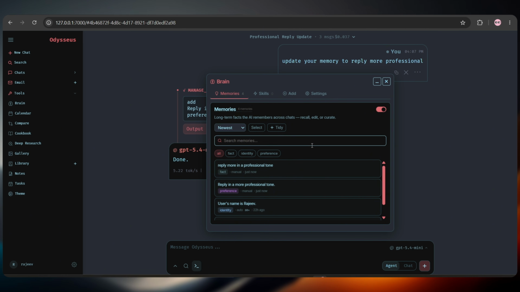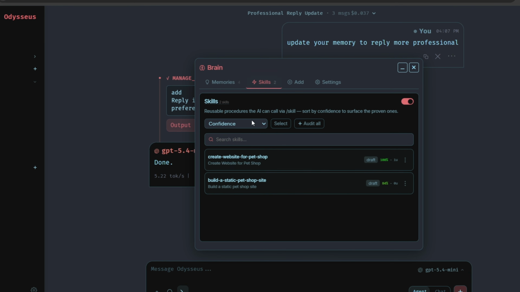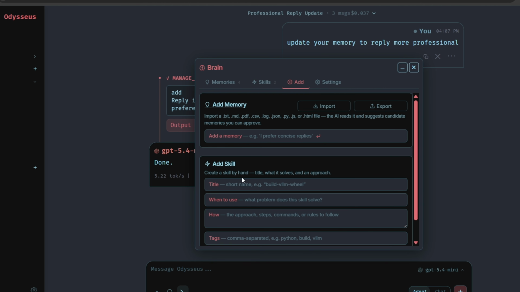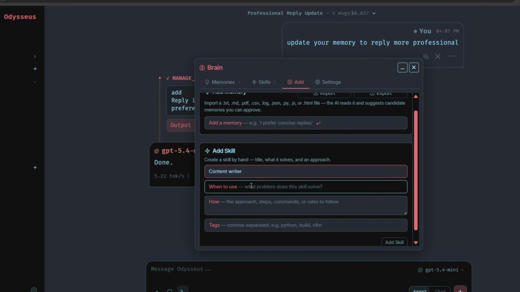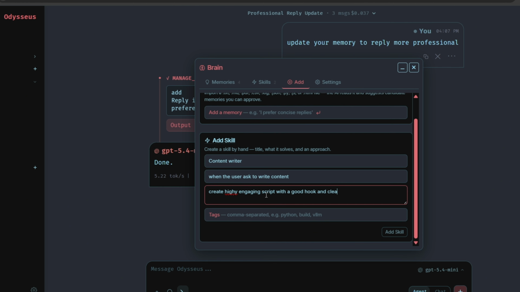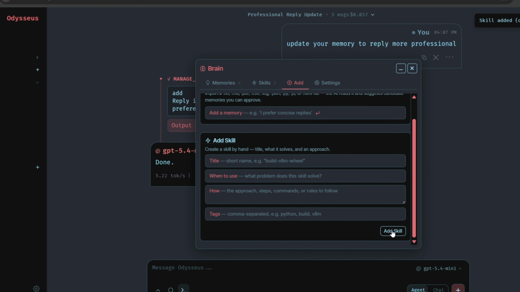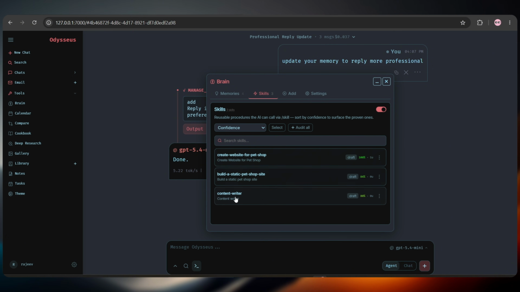That will work. There's also a skills section where you can create custom instructions, like a content writing workflow. You give it a title, describe when to use it, and define the steps. Once saved, the model will follow that skill whenever it's relevant. This is useful if you have repetitive tasks.